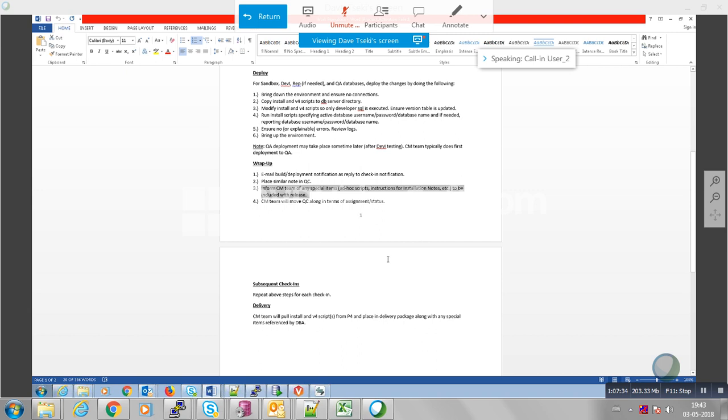So that's one check-in. Now, if there are subsequent check-ins, we just repeat this procedure and keep adding to the file until they're ready to release this to the customer. When they're ready to release it, there's going to be a delivery. Typically, the CM team will handle the delivery. DBA isn't usually involved. They go into Perforce and pull all of the install scripts and all the V4 files, put them into a package for the installation notes, along with any special items that we've told them about, and send that off to DG. So that's kind of the workflow here.